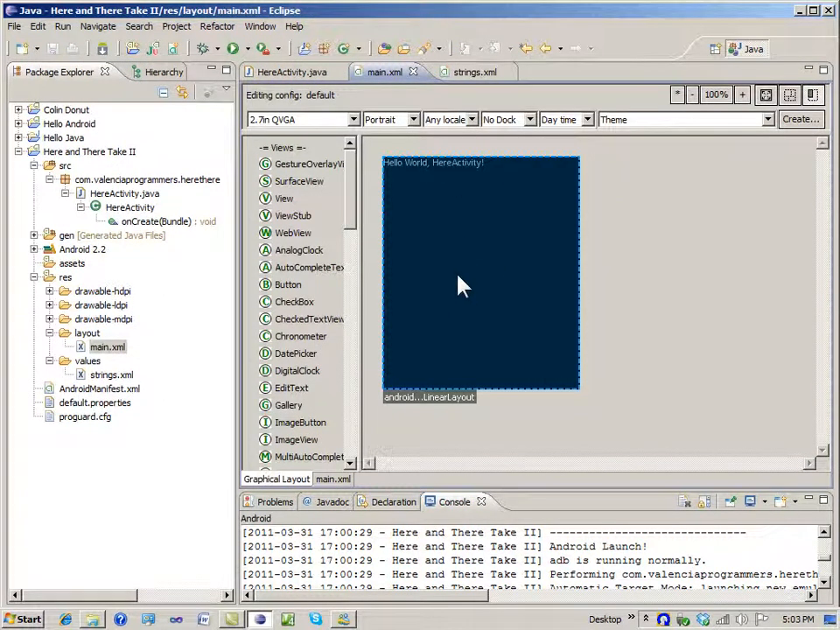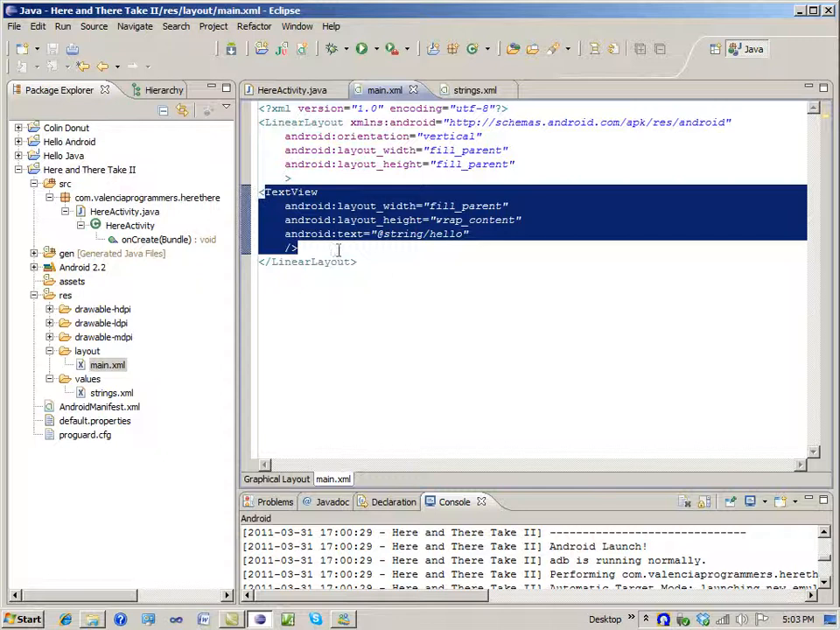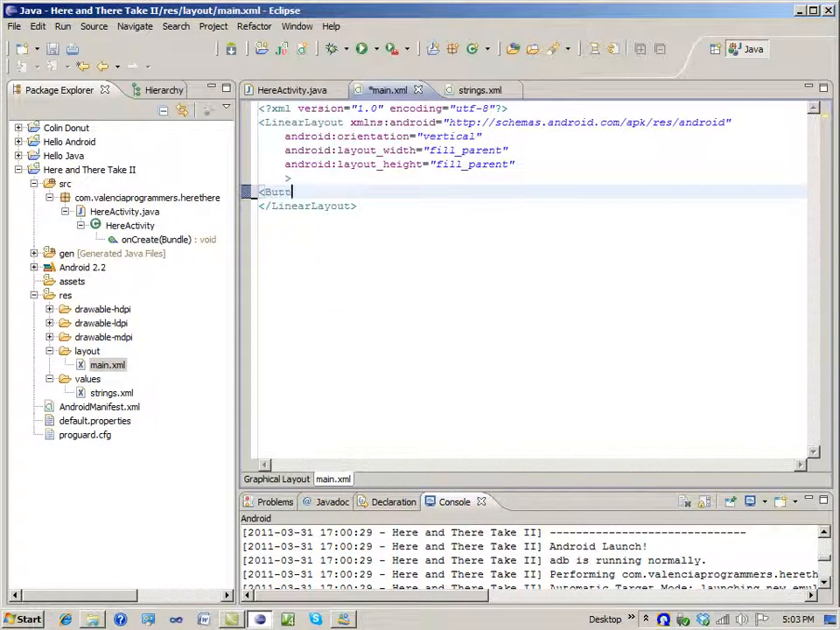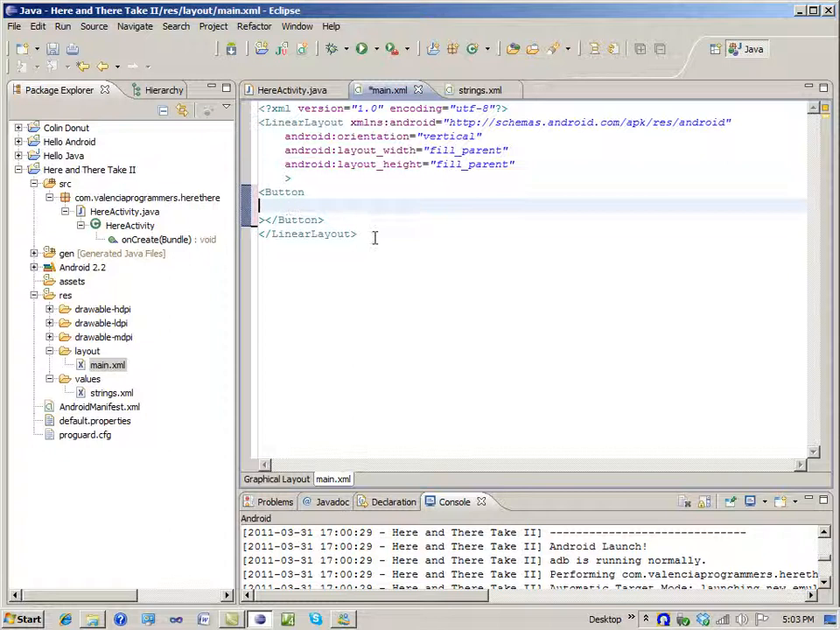So this layout is going to be different for our application, and we're not going to have a text view at all. We're going to replace this with a button, and our button is going to have some characteristics. I like to copy and paste. Instead of fill parent here, we're going to write wrap content for the width and the height.